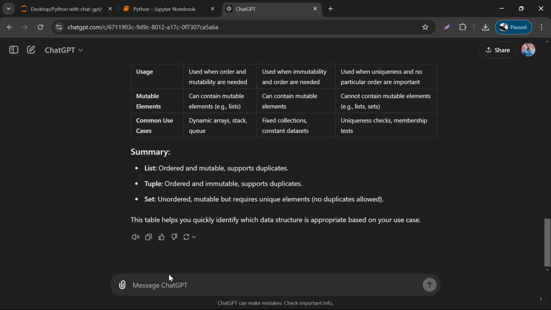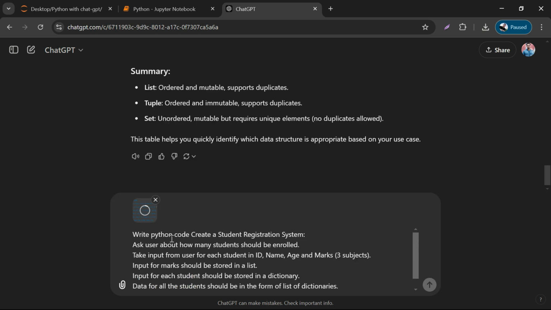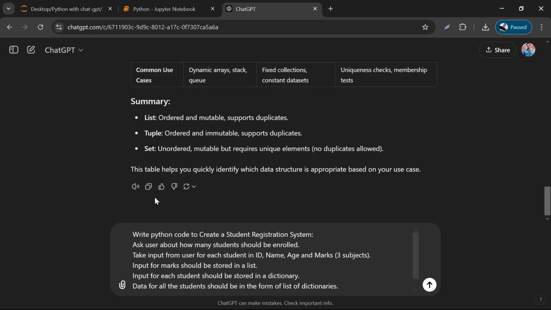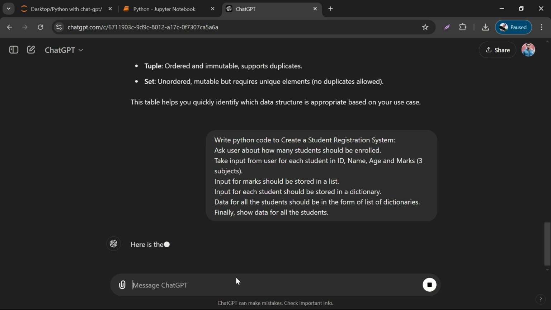Let's go to our favorite ChatGPT and let's say, hey ChatGPT, write Python code, and then I'll simply paste what we had, right? Write Python code to create a student registration system, right? And then we have the points: ask user about how many students should be enrolled, take input for each student, and so on and so forth, right? Everything that we discussed in the previous video. Hitting enter, and let's see what we get.